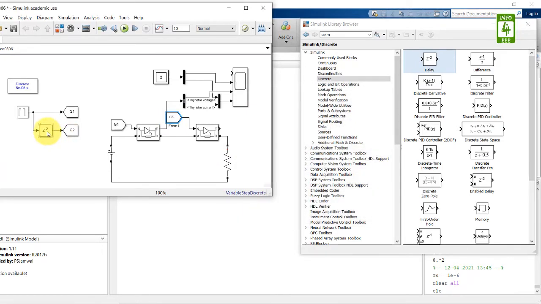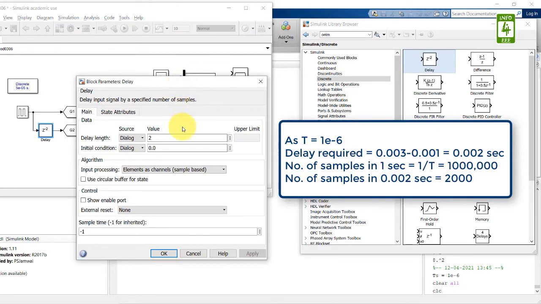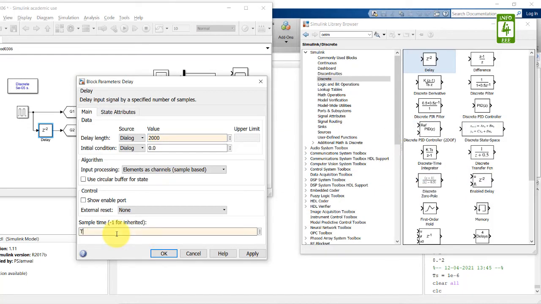We need to update the settings of the Delay block, so open it. As we want the G2 signal at 0.003 second, we need to put in a delay of 0.002 second, and to generate this delay the delay length will be 2000 samples. So put it here. We will set the sample time as TS.